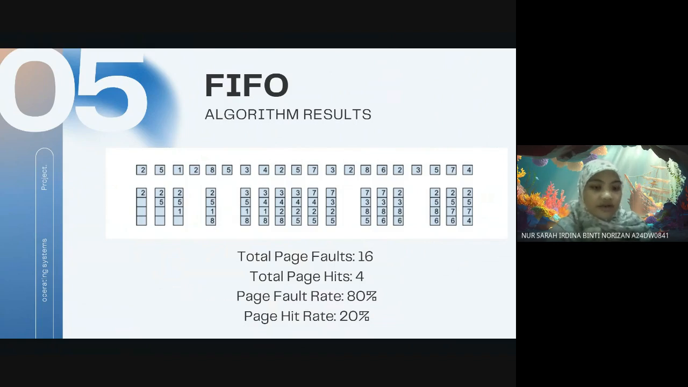So let's look at the final result. Total page faults is 16. This means 16 times the data was not in memory. Then total page hits is 4. Only 4 times the data was found in memory. The page fault rate is 80%, so 80% of the time the computer had a slow problem. And the last one, the page hit rate is 20%, which is not very good. So this shows that while FIFO is simple, it causes many problems for computer speed.